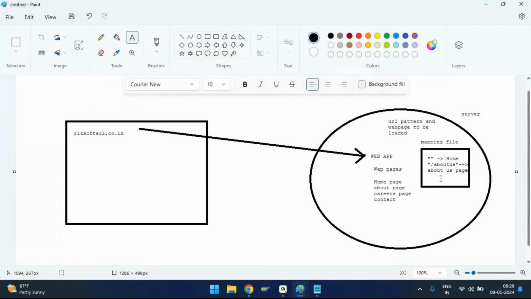There are different names for this mapping file. If you go to Java Spring Boot, there is a different name for that. If you go to .NET, there is a different name for that. If you go to Angular, there is a different name for that. Similarly, in SAP UI5 there is a different name for that. In SAP UI5, we call it router configuration. You will understand in a few seconds. Just wait.